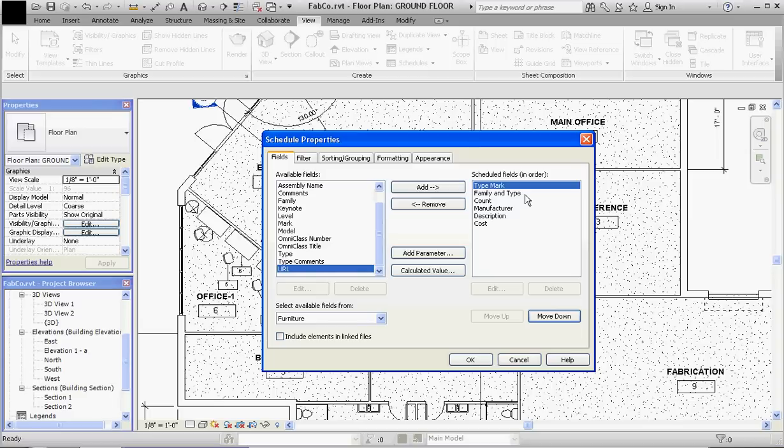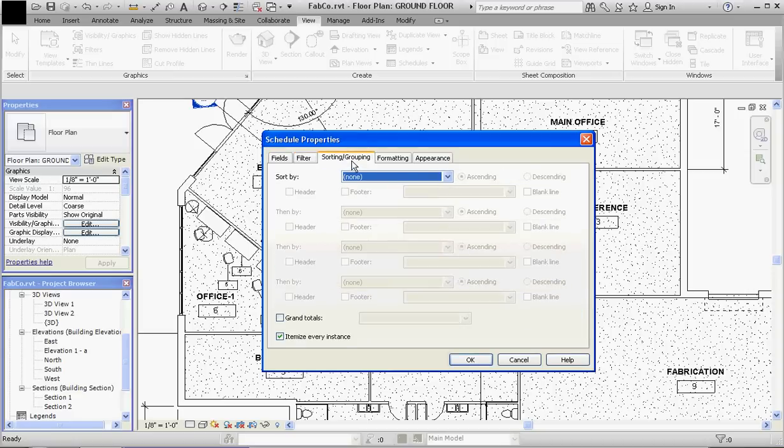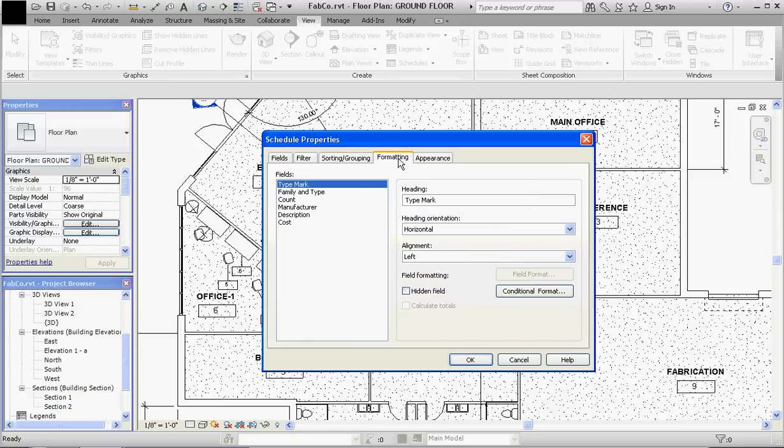Actually, before we do that, let's go to Filter. We're not going to filter anything. Sorting and Grouping. Let's go ahead and sort that by type mark. Formatting, everything's going to stay the same except for our type mark. We're going to make that centered. And then appearance, we're going to make sure that we leave out that blank row before data and go to OK.